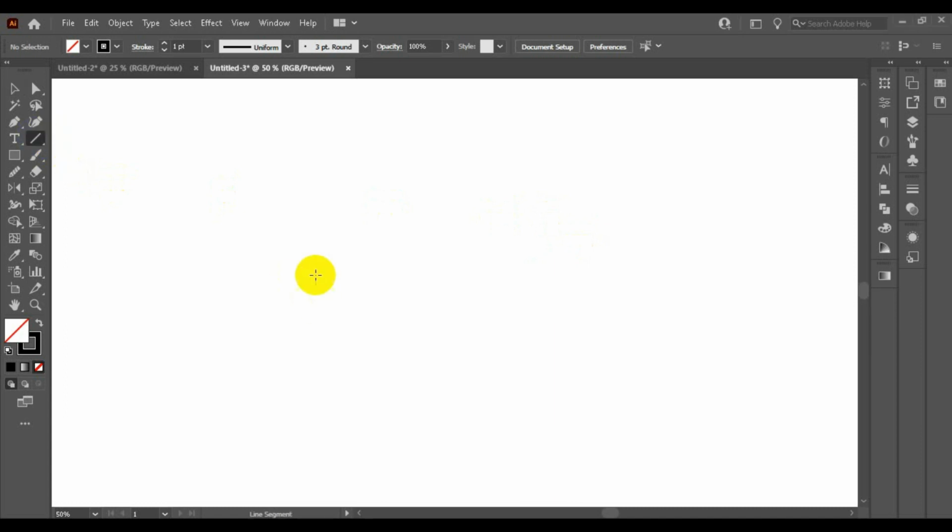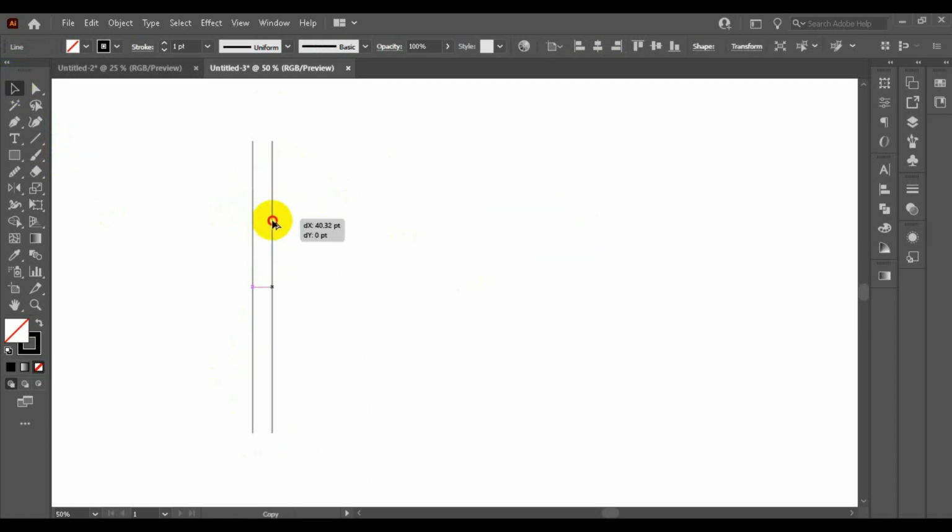At first, we need a line segment tool. Hold Shift and draw the line. Hold Alt plus Shift, copy and adjust this line perfectly. Now select one line and group it.